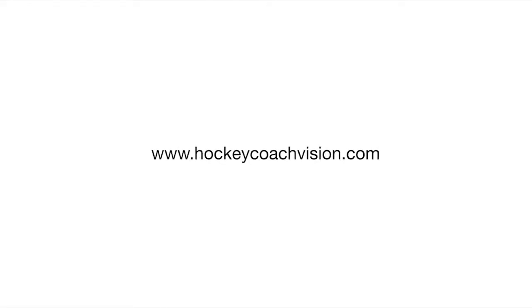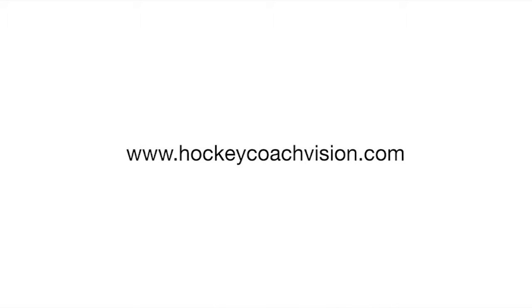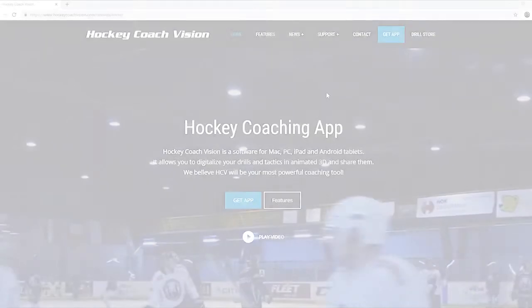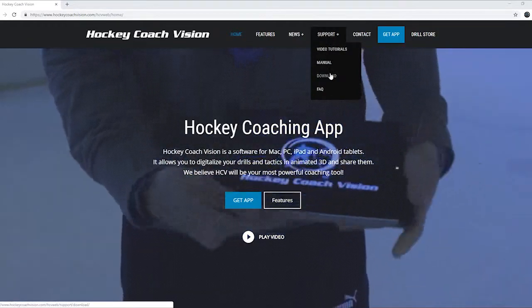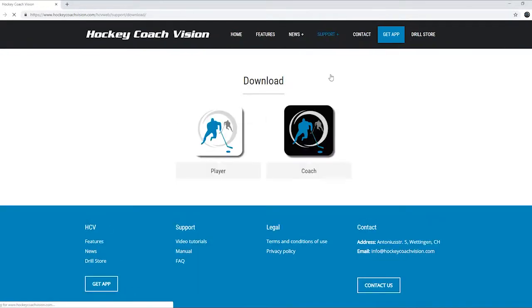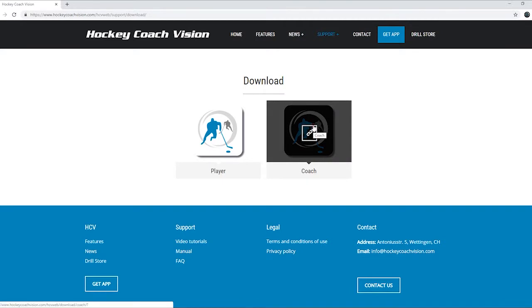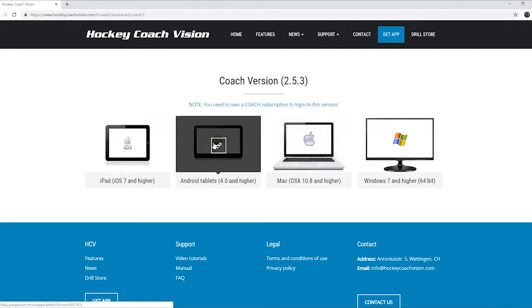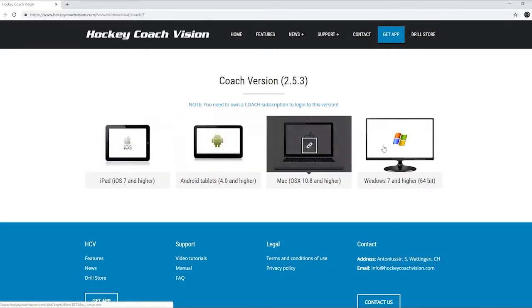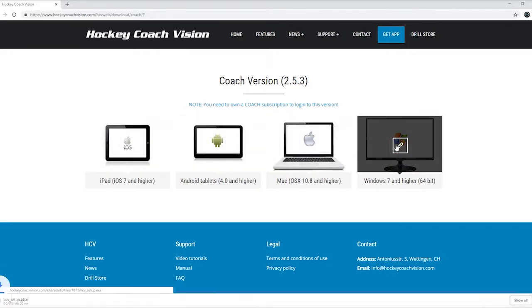To download your Hockey Coach Vision app, go to our website, hockeycoachvision.com. Open the support folder and select download. If you already own a coach account, click on the black coach app icon. With your coach account, you can run your app on all platforms listed here. Choose the correct version for your device.